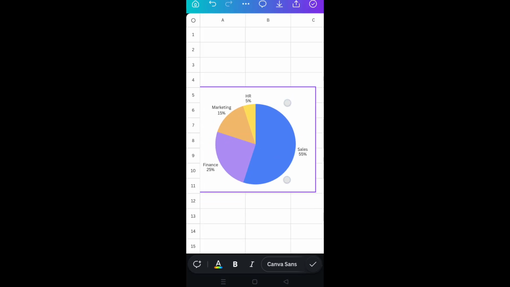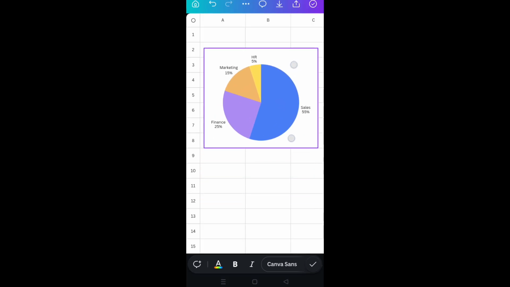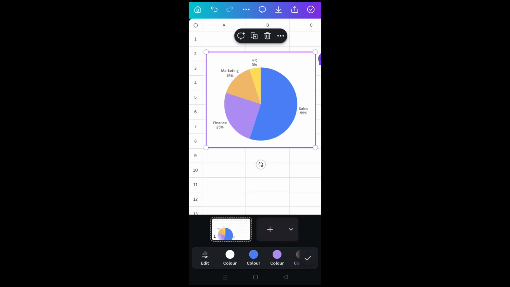As you can see, after clicking on the pie charts option, a pie chart is displayed in my workbook. After the pie chart is displayed on the workbook, you can see many options have arrived at the bottom of the mobile screen. So first, to edit the data, you have to go to the edit option, which is visible in the bottom left hand corner of the mobile screen.